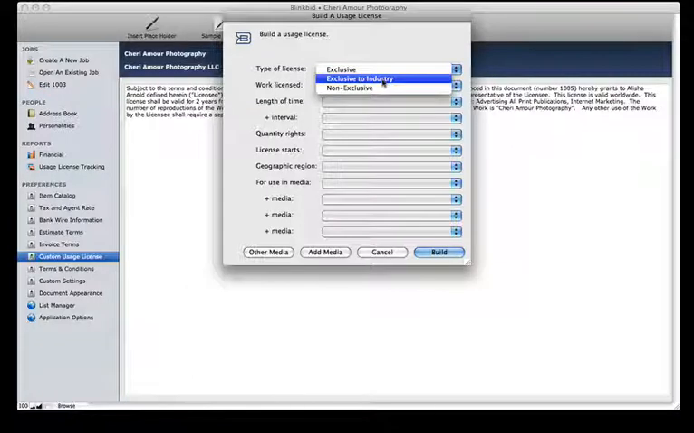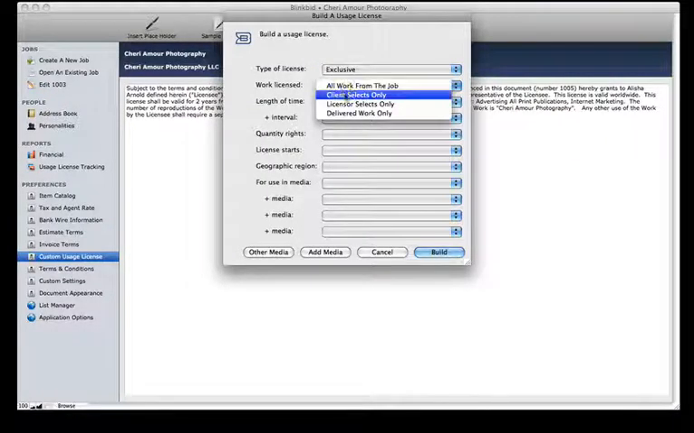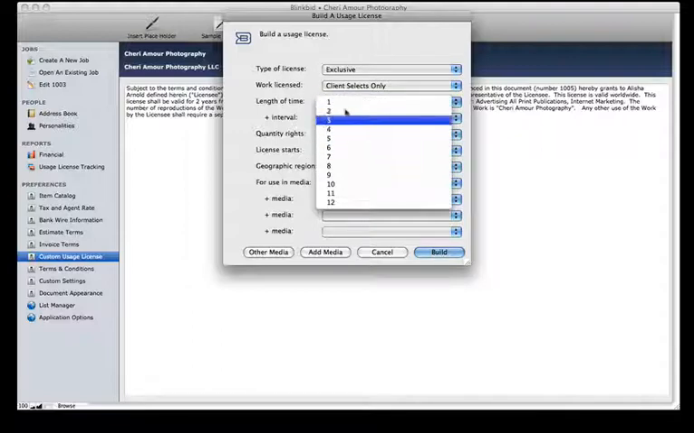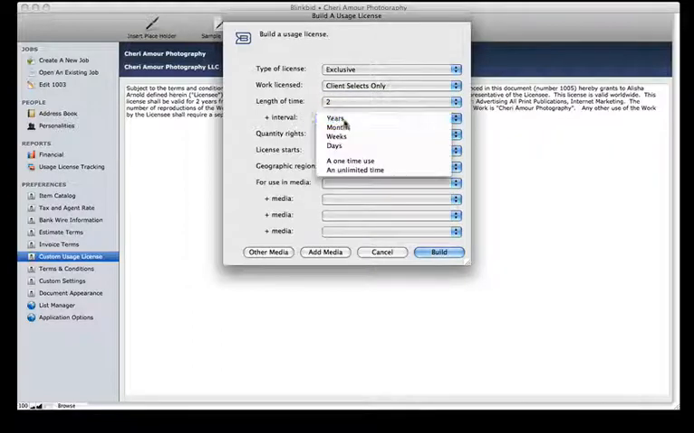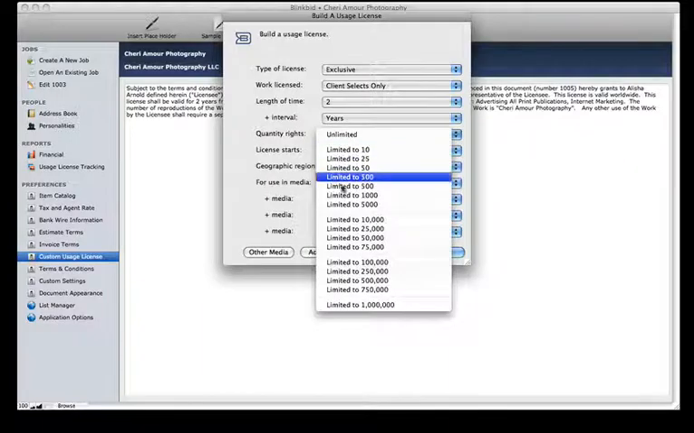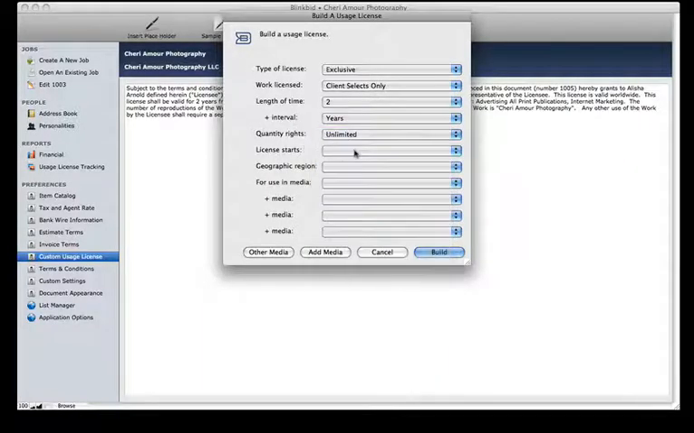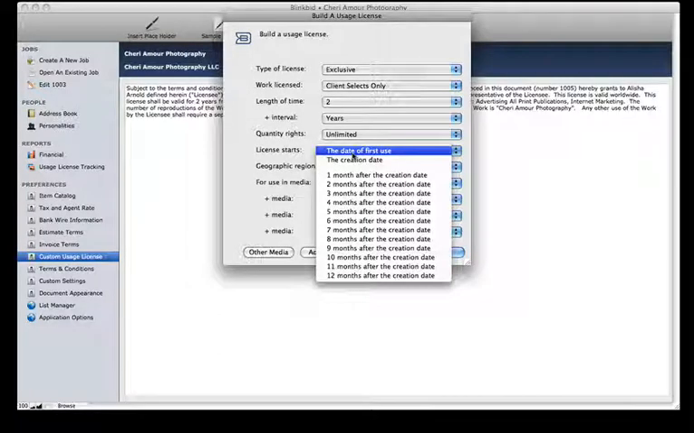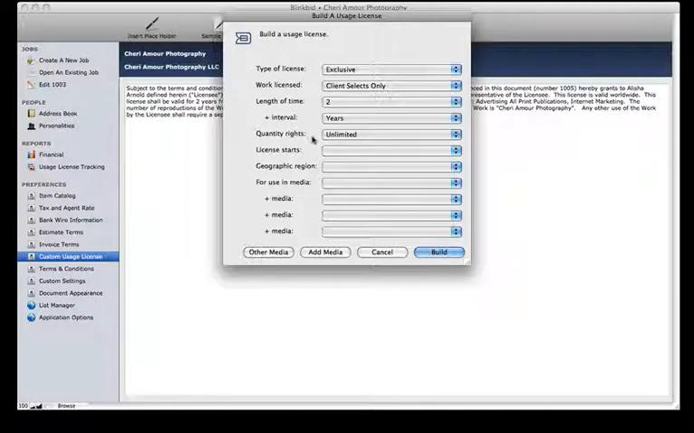Is it going to be exclusive to the industry, or non-exclusive? Is it going to be all the work that was done for the job? Is it going to be only the ones that the client selects? So you have these options. The length of time, let me just fill out some of this stuff. Client selects. Length of time, let's say 2 years. Limited to, I don't know, unlimited. I'm just showing you what you can do in here, but basically it's pretty nice because you can have the client pay for the usage rights.